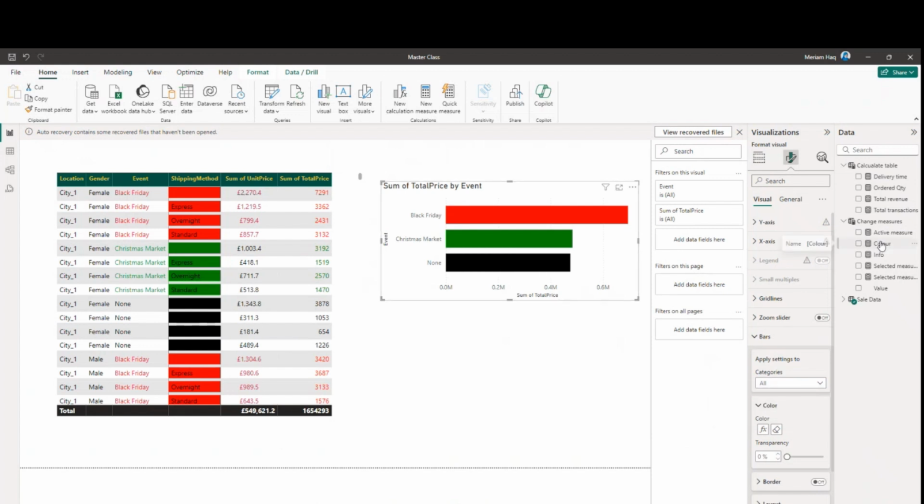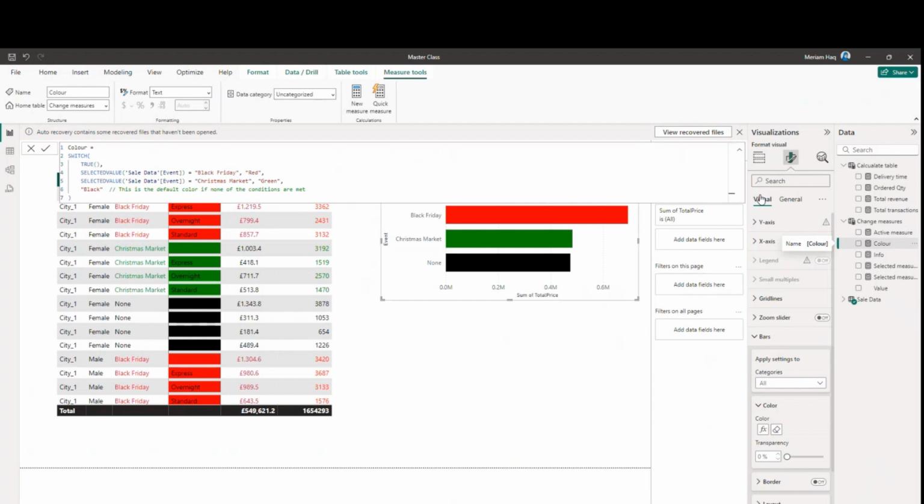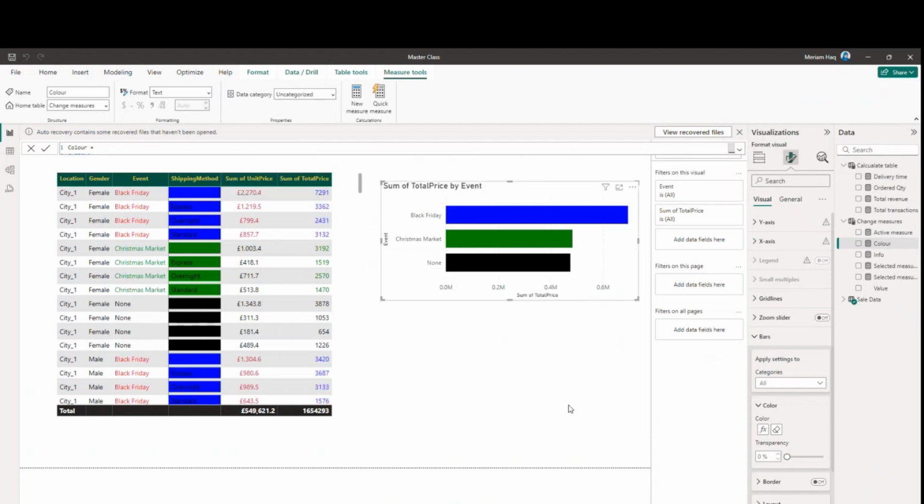And all the colors, if I want to get rid of these colors and apply something else, all you need to change is you can say blue, and that's it. And it will change it here. So I found it a really cool and easy way.